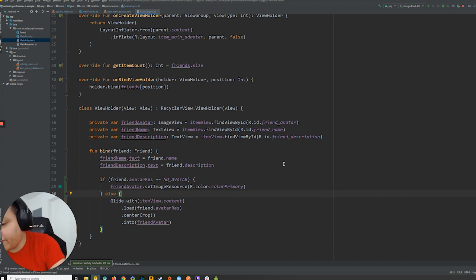So if we get back to the GPU overdraw and turn it off, we are going to see that our app looks exactly the same, but we have reduced the overdraw level on it.